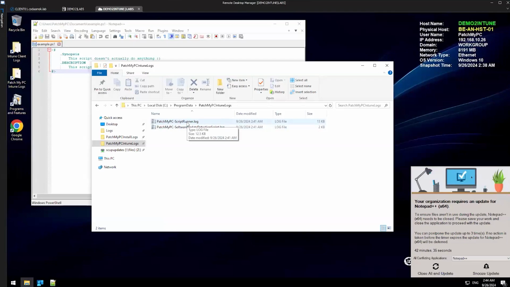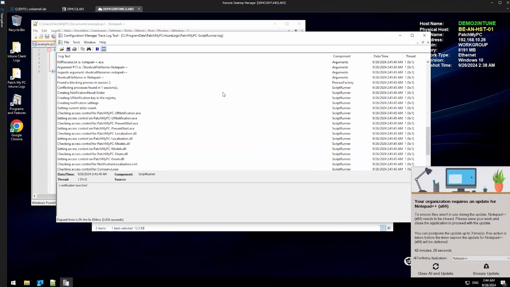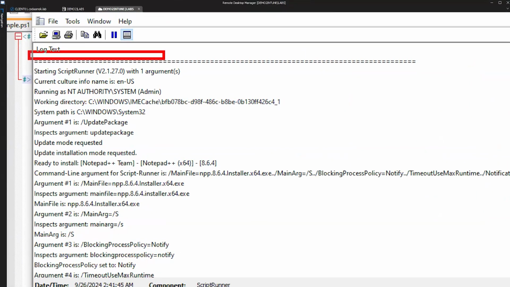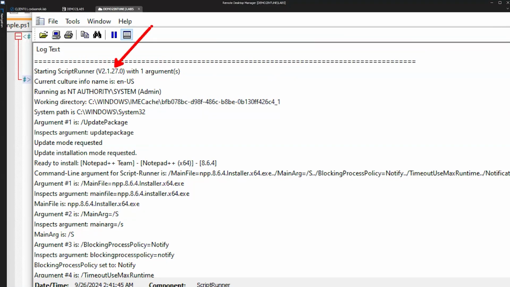So let's open up patchmypc-scriptrunner.log while this Notepad++ update is trying to install by the Intune service. And let me scroll up to the top. Now you'll see the start of script runner is denoted by these very wide equals characters printed. We see the version number of script runner itself. Again, script runner is that invoking process as the install command. The version correlates with the publisher. So you'll see the same version number here tracks the same version as the Patch My PC publisher. At least that's true today.